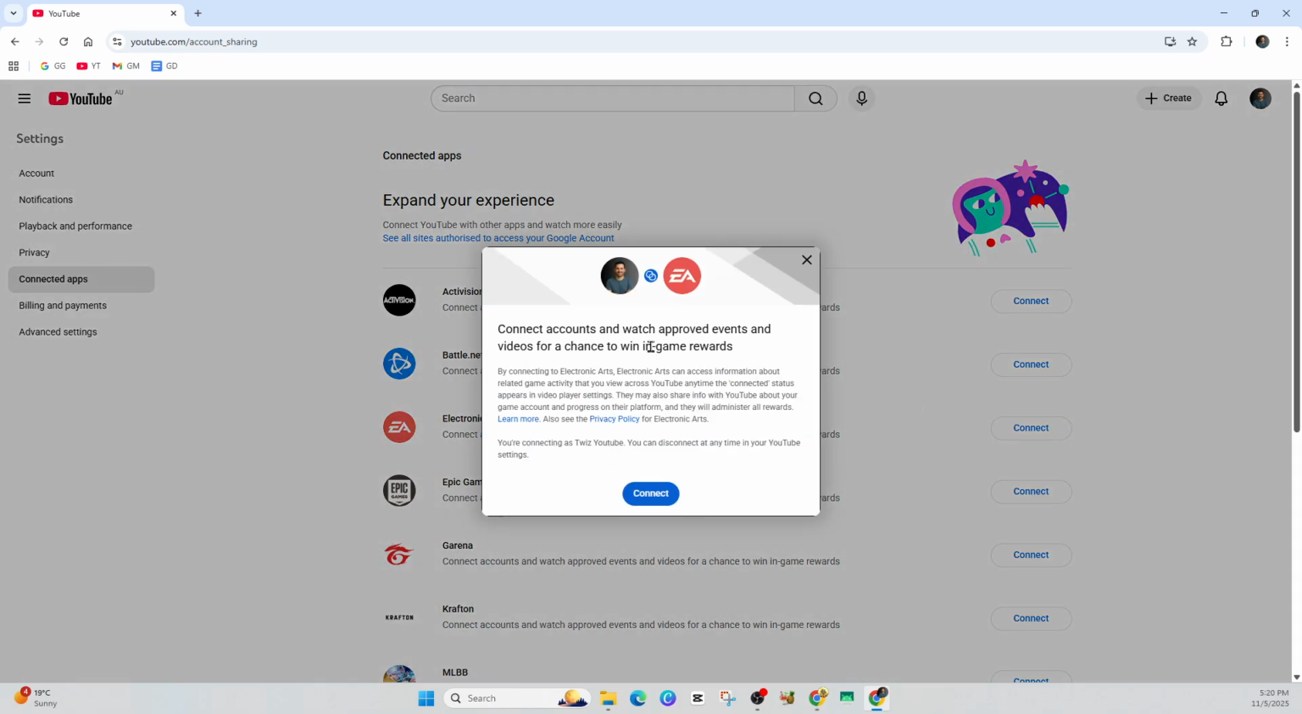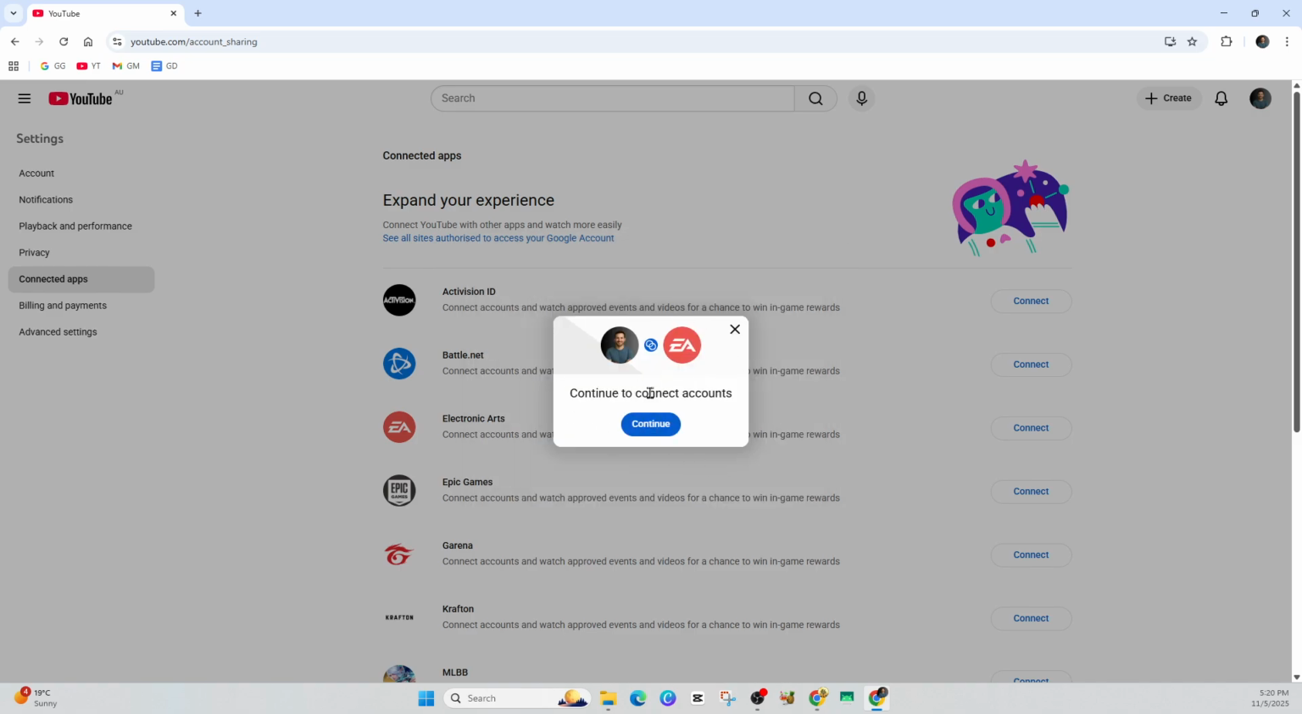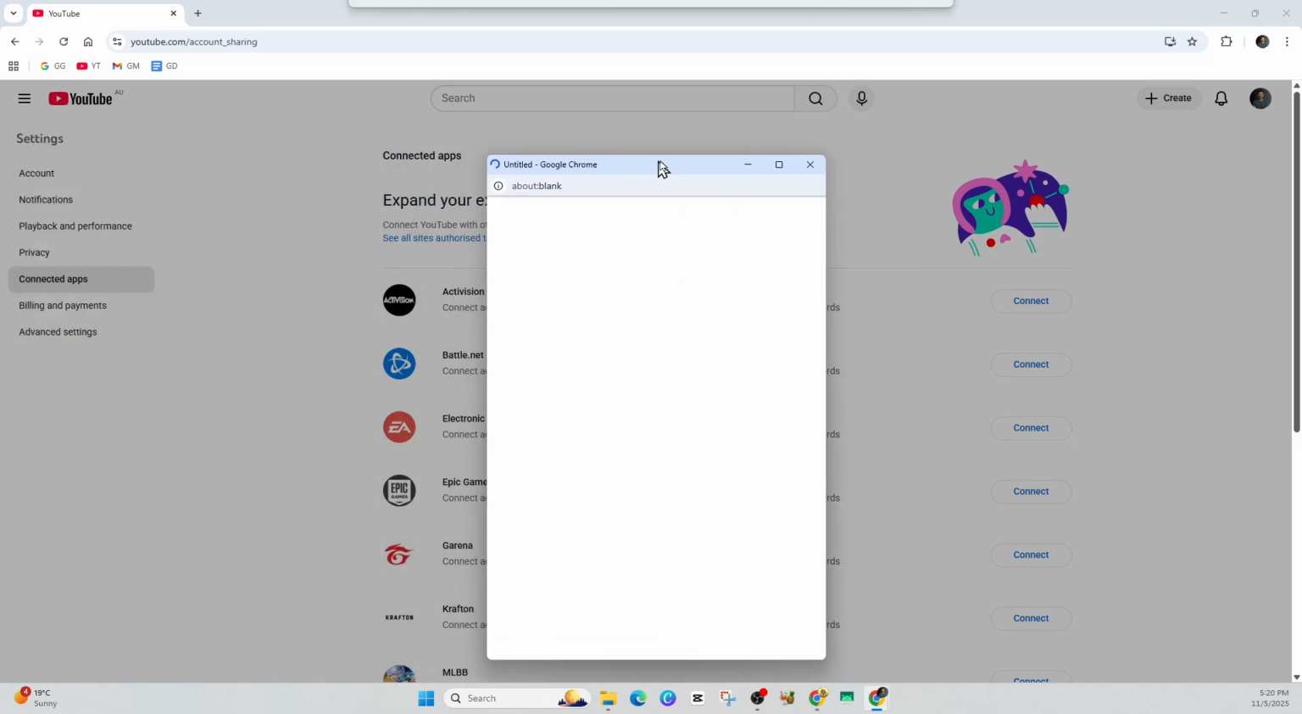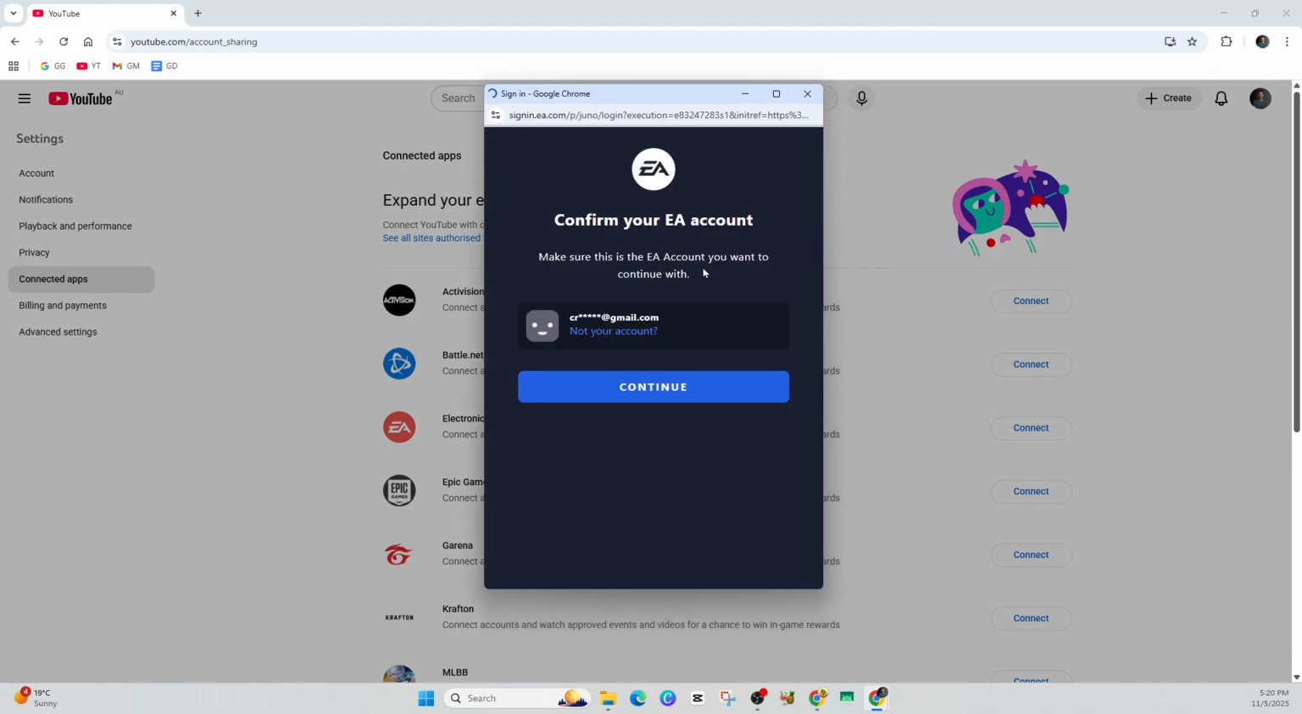Now a little pop-up is going to appear: connect accounts and watch approved events and videos for a chance to win in-game rewards. Click connect again, continue to connect accounts, and now a little pop-up is going to appear where it's going to basically want you to sign into your EA account. So go ahead and click onto continue.